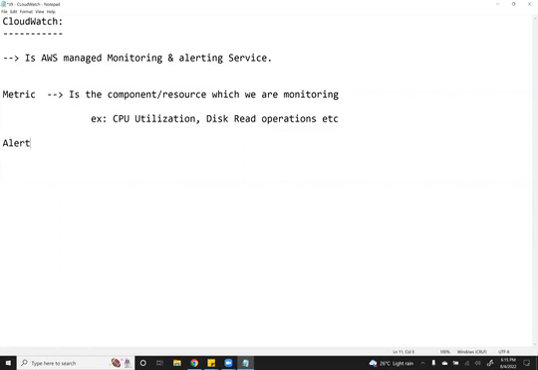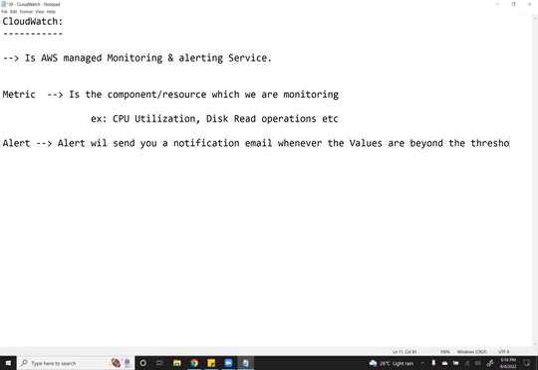And then alert. What does alert mean? An alert will send a notification email whenever the values are beyond the threshold limit. What is the threshold limit? Let us say CPU is 70%. Whenever the CPU utilization is going more than 70%, then it will create an alert. When will that alert be triggered?